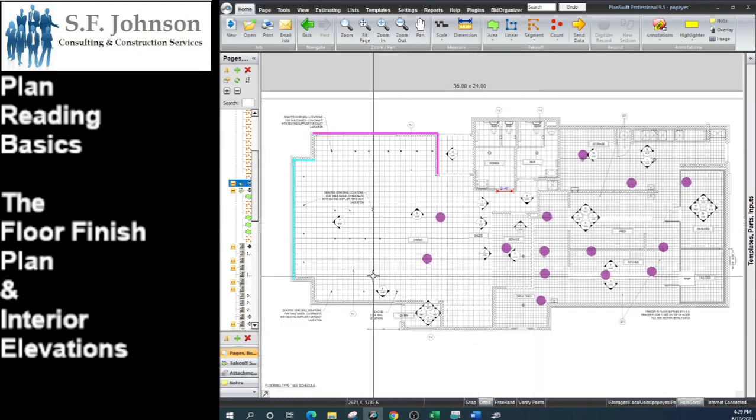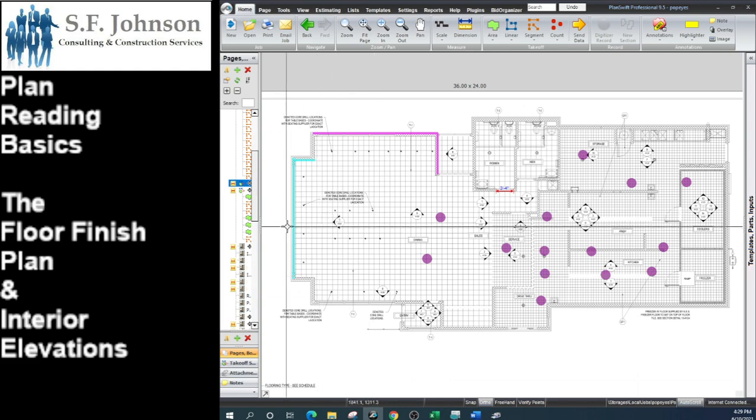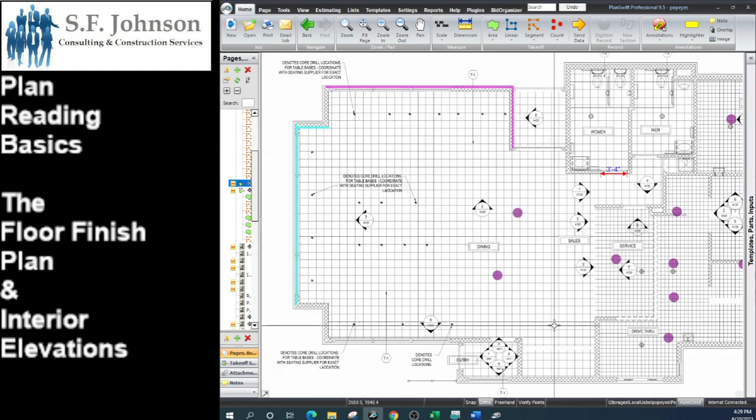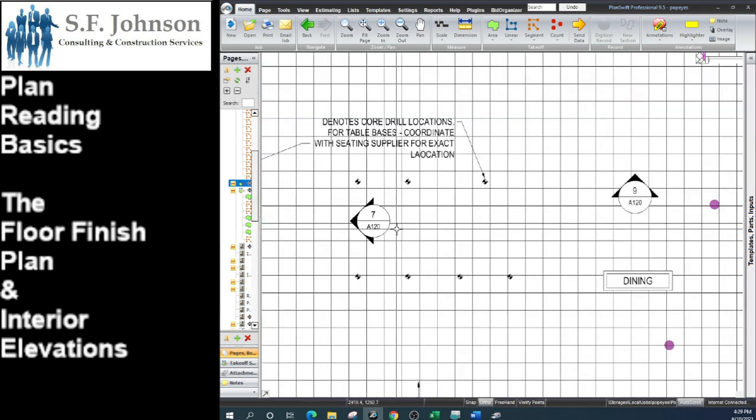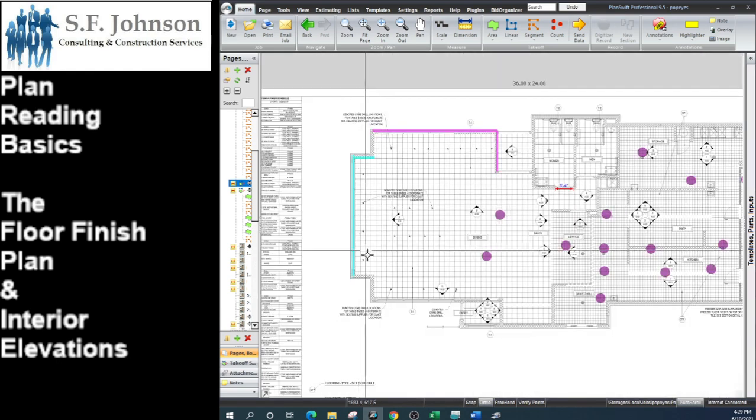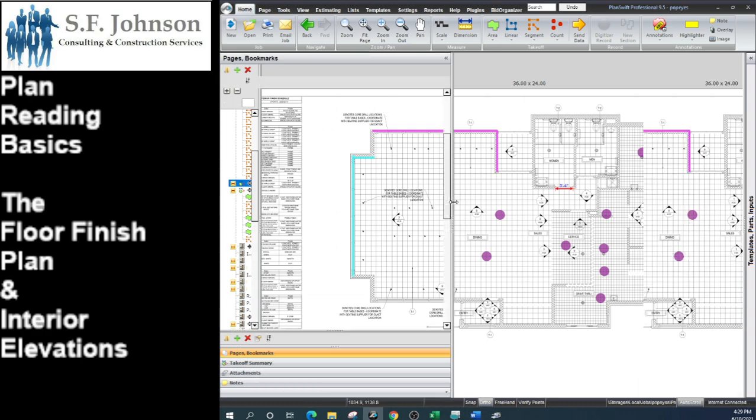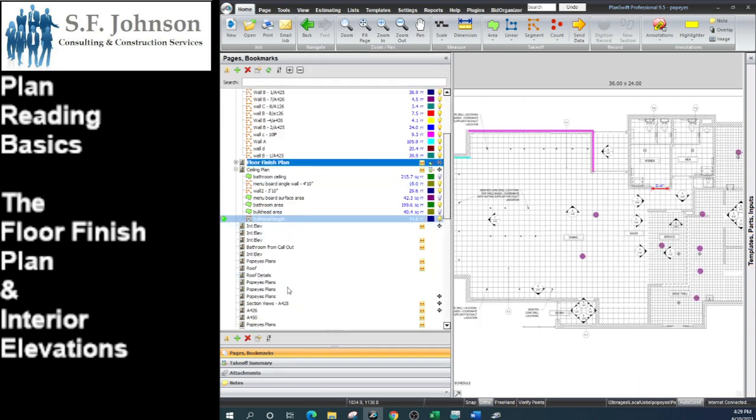So from a floor finish plan, we have the interior elevation markers that are located on the floor plan. And so it points us to the image in the sheet number where we can find the finishes, or the items that are placed along each of the walls. So we'll just take a couple of looks.